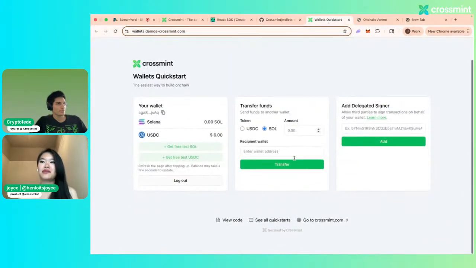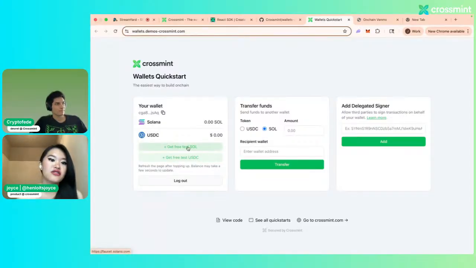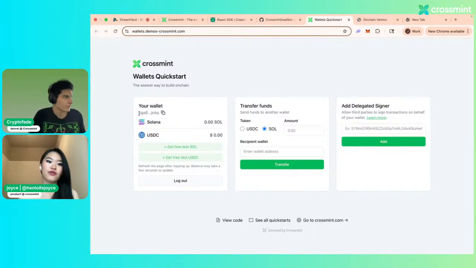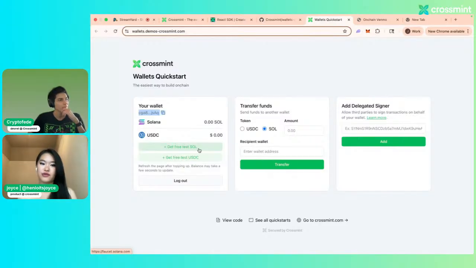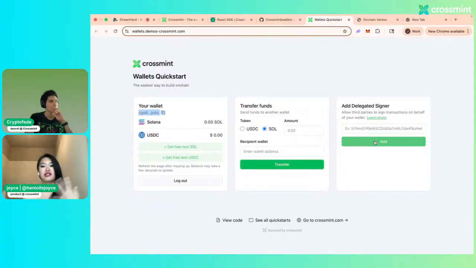And the wallet's quick start basically shows you most of the major wallet actions that you can take. So you can fund your wallet. I have signed in, so I got a wallet here on Solana. I can get funded with free test SOL or free test USDC. I can log out. This also comes with the authentication package, which I'll show you guys later, and I can transfer funds. It's as easy as wallet.send, literally. And then I can add signer, which is another wallet action that we can take as well.